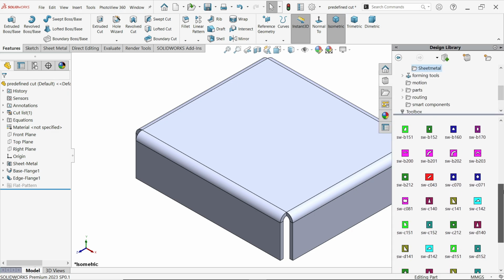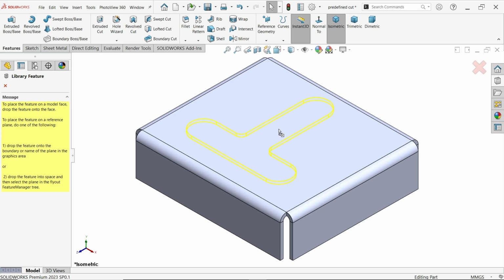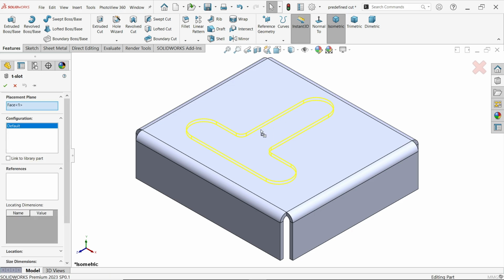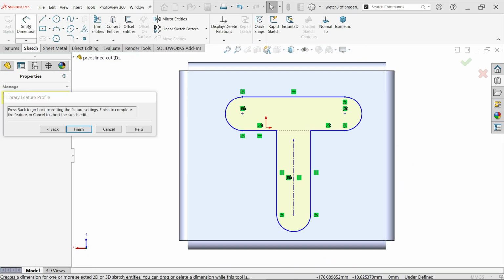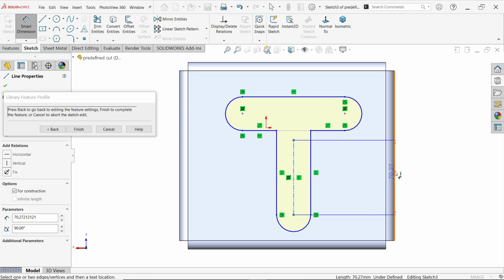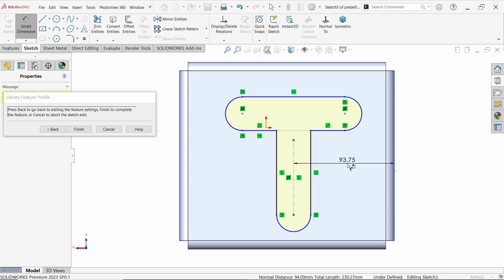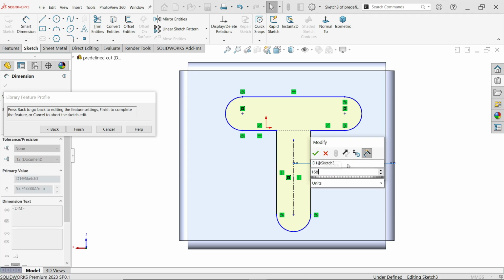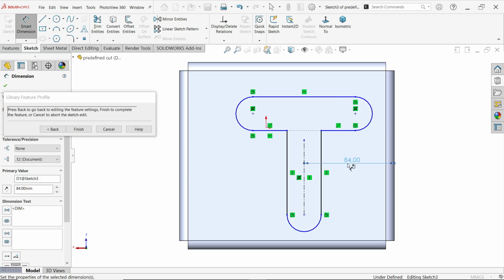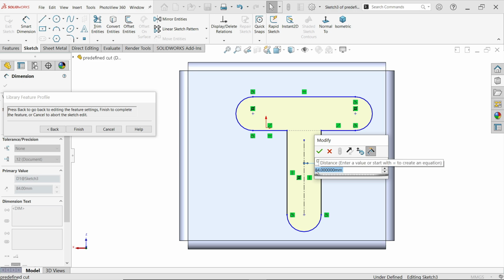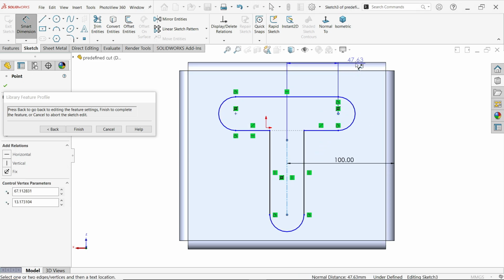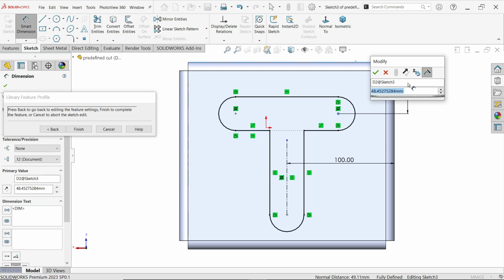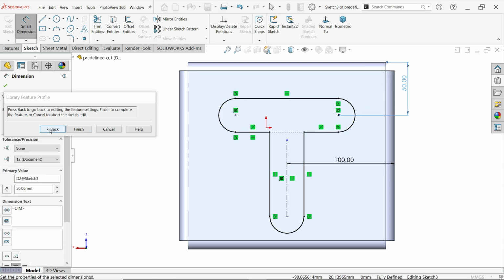Again, place. Now you can add location here. There is one option, location, sketch, smart dimension. Now let's define. This is going to be 100 actually. Okay. Now the center from here, let's say 50. Back.